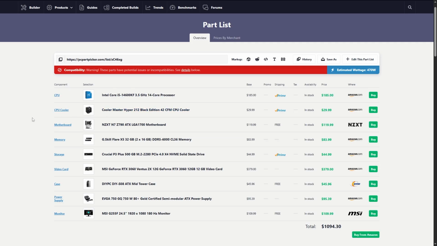For motherboard, we went with the NZXT N7 Z790 ATX LGA 1700 motherboard. And then we have that G.Skill Flare X5 32GB kit of DDR5 6000 CL36. Now the difference between this and the AM5 build is that the G.Skill Flare X5 kit is for AMD. This one is just versatile. And then storage, video card, case, power supply, and monitor all stay the same, for $5 under our budget.